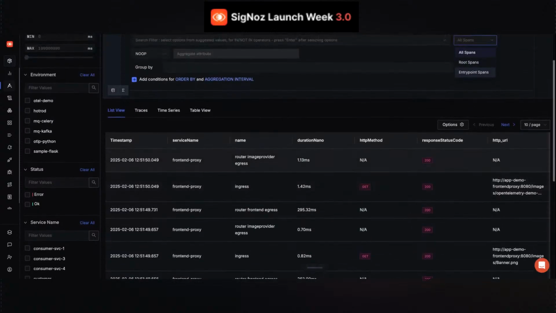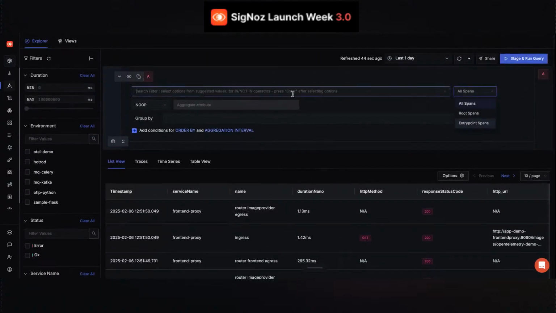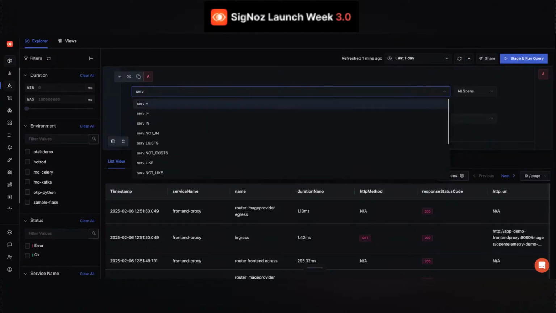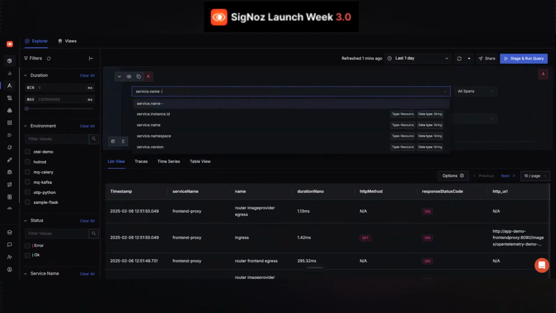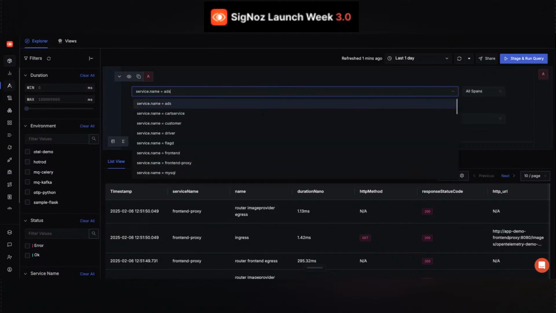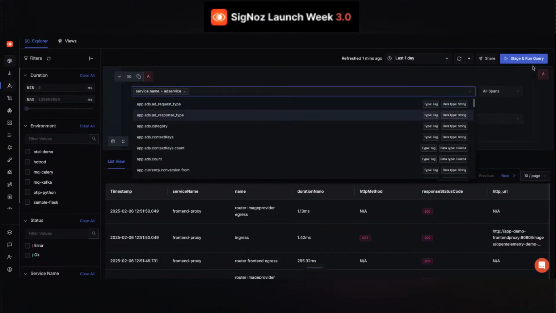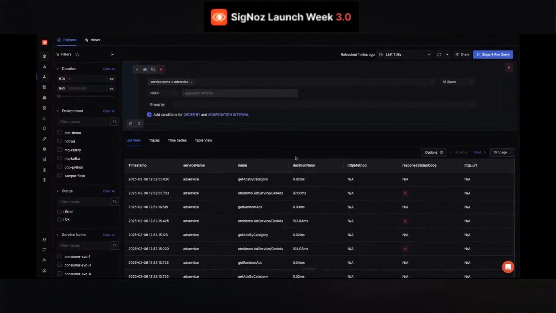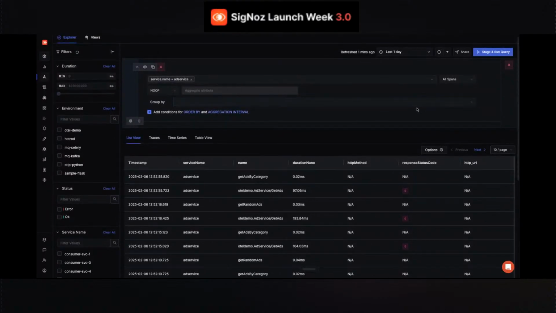So here, let's just see that we are filtering on all spans. Any search that I do will be searched on every span that is there in the last 1 day according to the timestamp. So let's just say that we are going to filter on something like a service name equals to add service. Very famous example right now. So we can see here, whatever we do is on all spans.